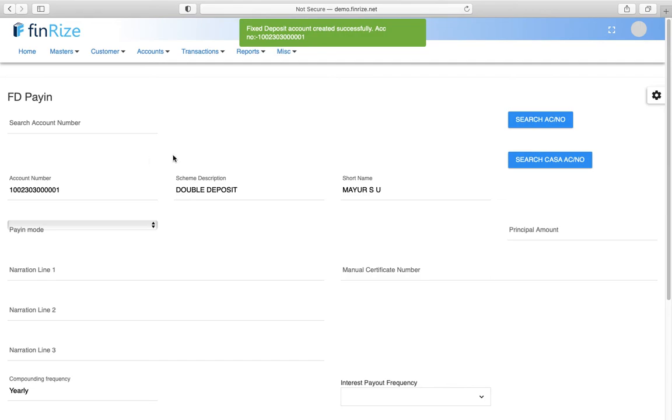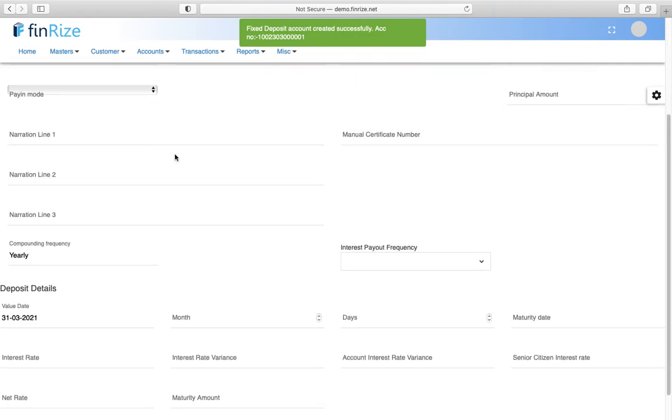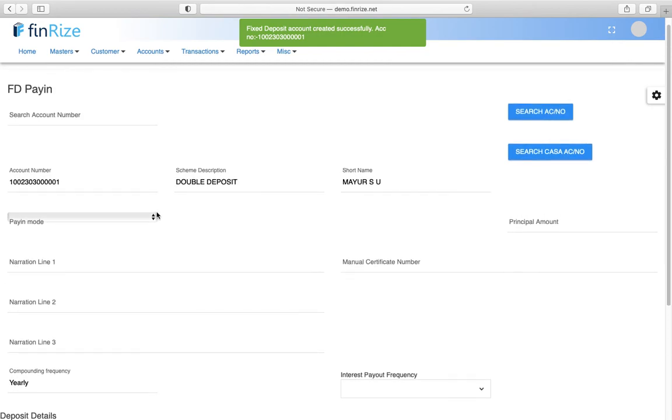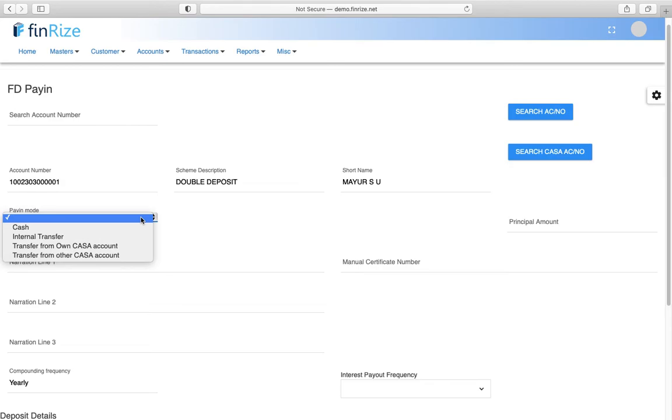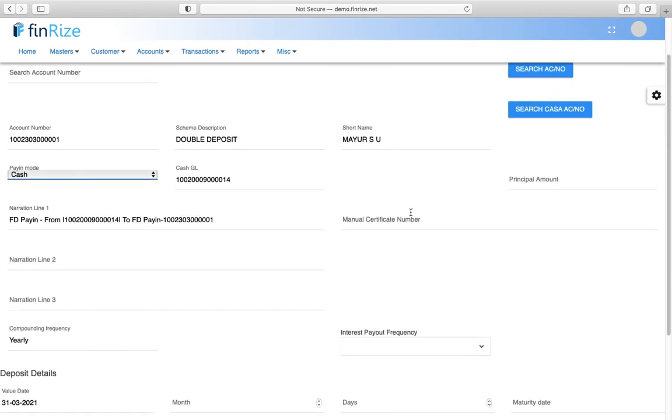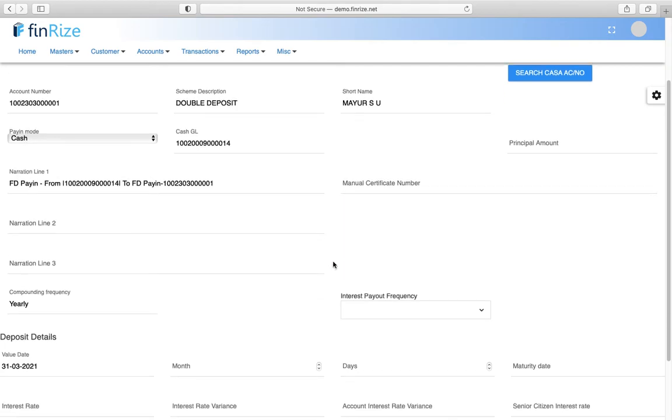In the next, you can see this account is created, and now I need to enter the details. You need to pay attention over here. Let's take an example, pay in mode: if you are accepting cash, then you can select cash, or transfer from your own CASA or other CASA or internal accounts also. Here we also support manual certificate numbers, for those who practice them. We have this manual certificate number also.